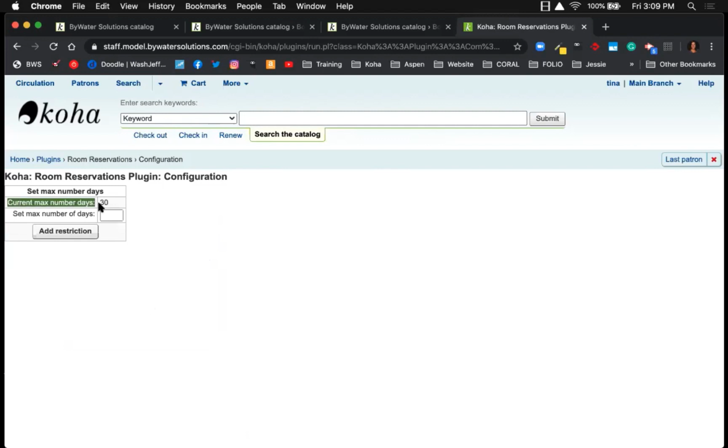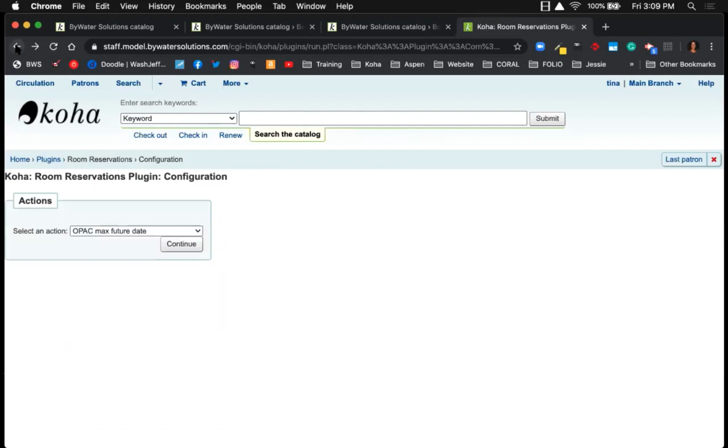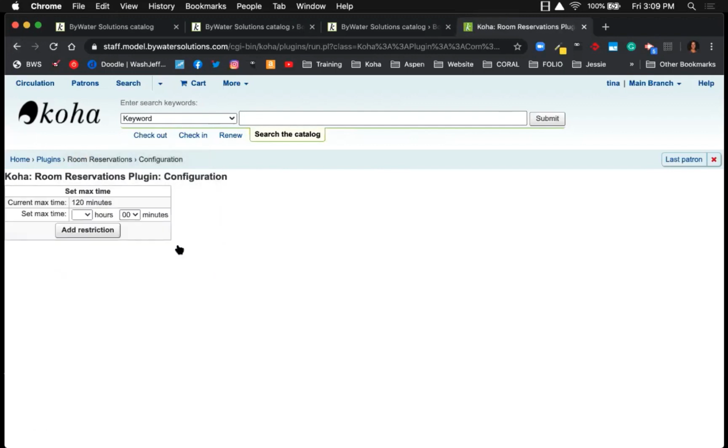So Opac Max Future Date, that's basically telling the user how far ahead they can reserve. I have this set to 30 days, meaning they can reserve up to 30 days in advance. This would allow you to set whatever that number is. So let's say I only wanted 15 days, I can say add restrictions, and now that's taking me back to 15 days in advance.